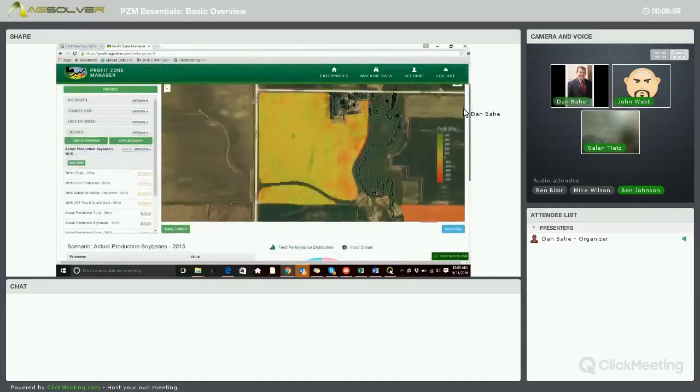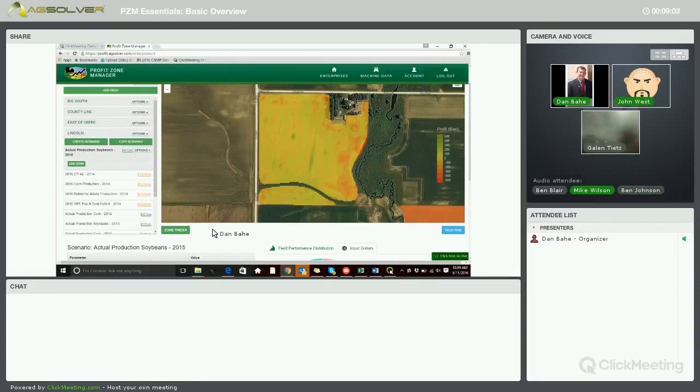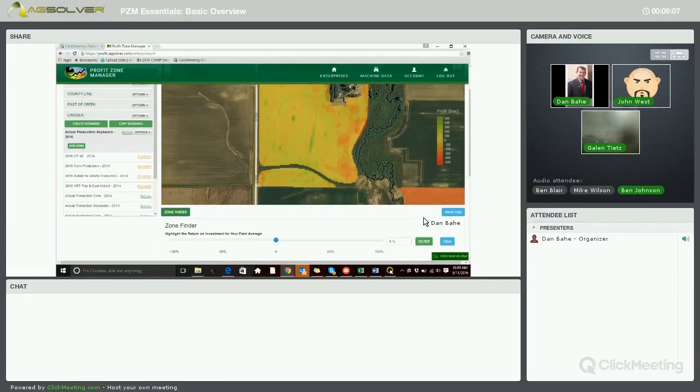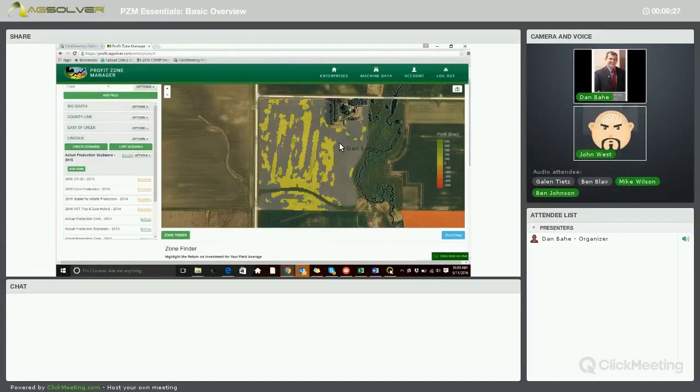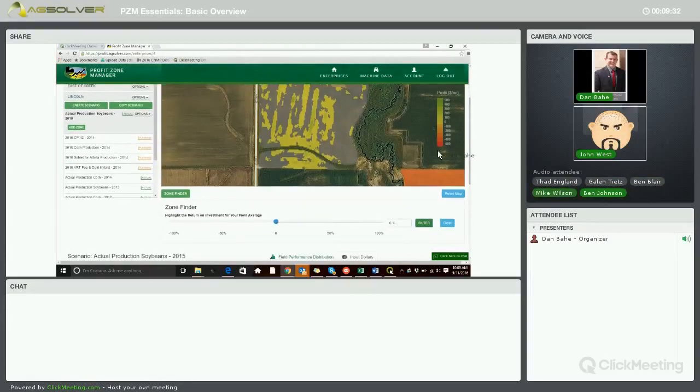We also have another tool called Zone Finder, and this allows us to filter the field based on percentage of return on investment. So say we want to filter this field at 0% return on investment and just see where we're breaking even on this field. Click filter. Anywhere you see in green is where we made a profit for 2015 on this field. Anywhere in gray, we didn't make a profit, or it was below that 0% return on investment. And this is adjustable from negative 100% to a positive 100%.